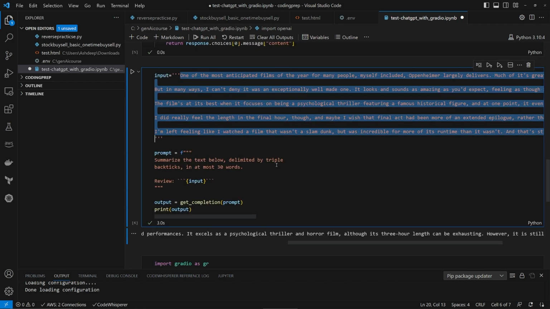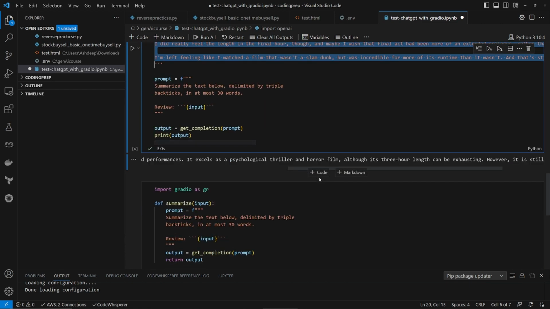Okay, this is great, but then the challenge is, let's say you want to do an Amazon review, so you have to come back to this notebook, and then you have to replace this part, copy paste, all that stuff. Ideally, you want to have a front end where you can just put the stuff in and it is going to call the API, right? So that's what we are going to do next.